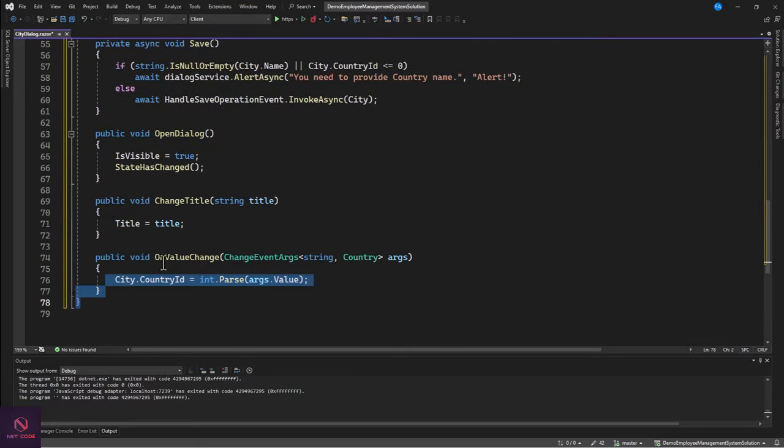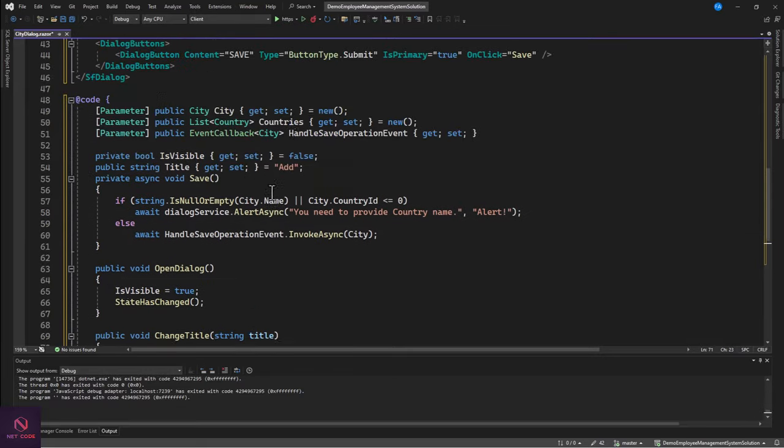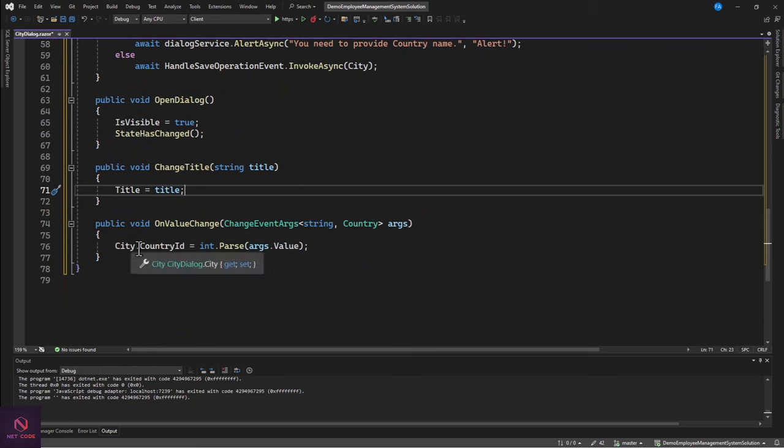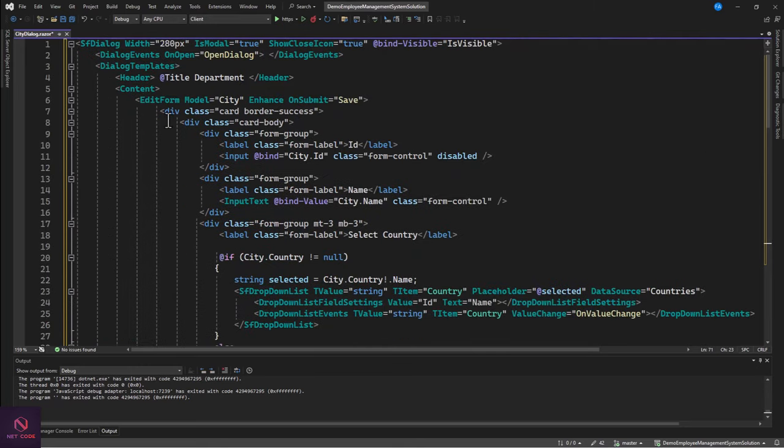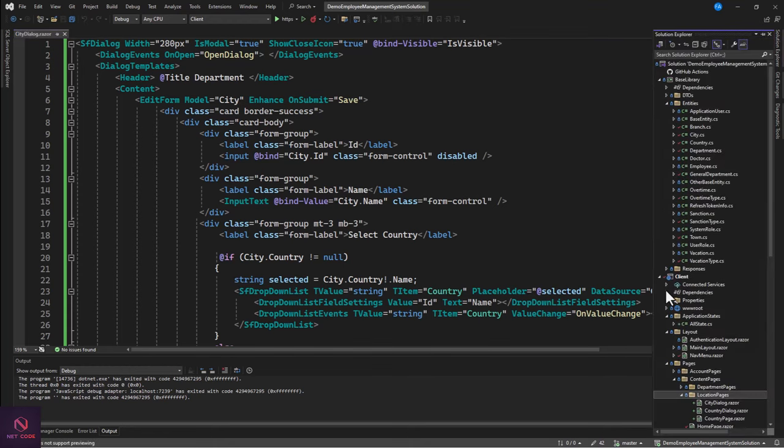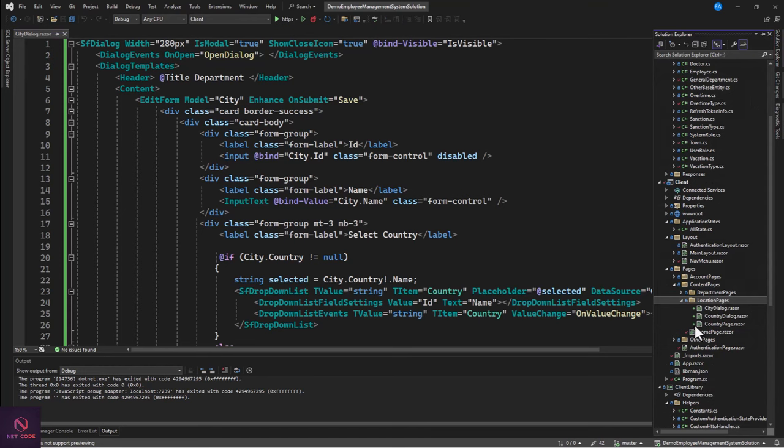Then, this is just a relationship. I believe you know that, because this is a country ID, which is a foreign key to the city and the country. Fantastic. Okay, so we need to create the page itself, and this page is going to be the city page. So let's quickly do that too. Right click, location, add a new component, city page.